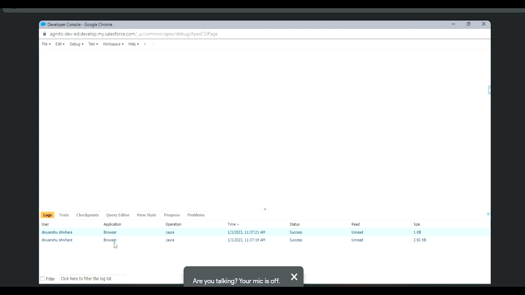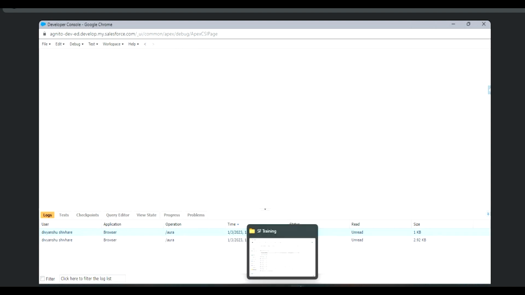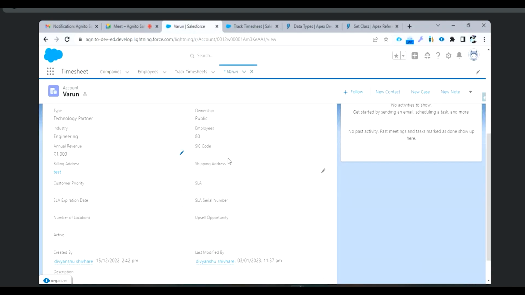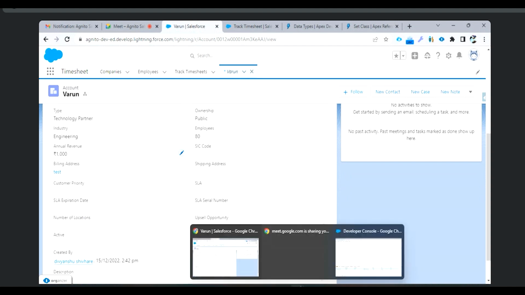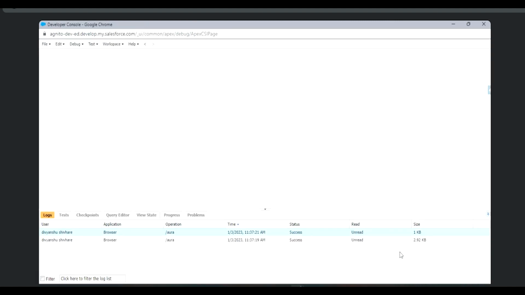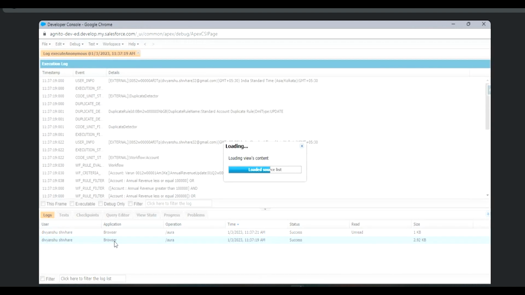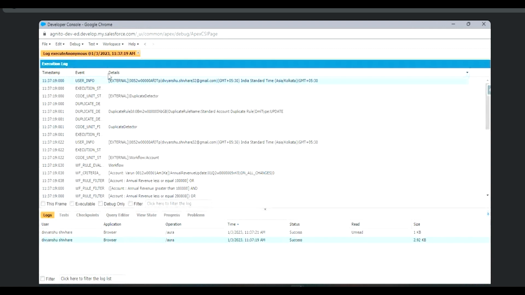If you see here, you will see two logs. One log is for your execution. The other log is for once you click on save, this page navigating to this page, right? That is the other log. First, check your size first. Whichever is higher will contain more information. Just double click on it. Once you double click on it, see here.